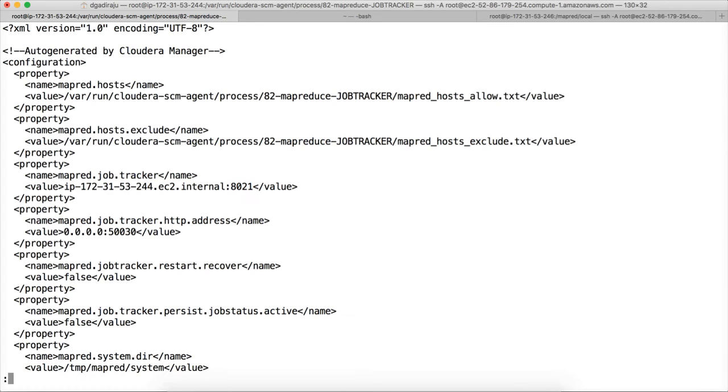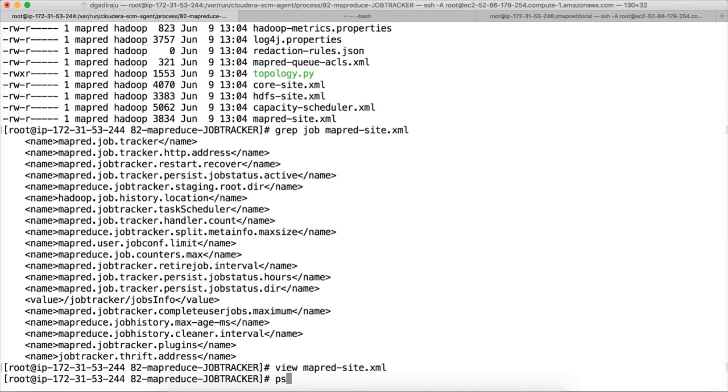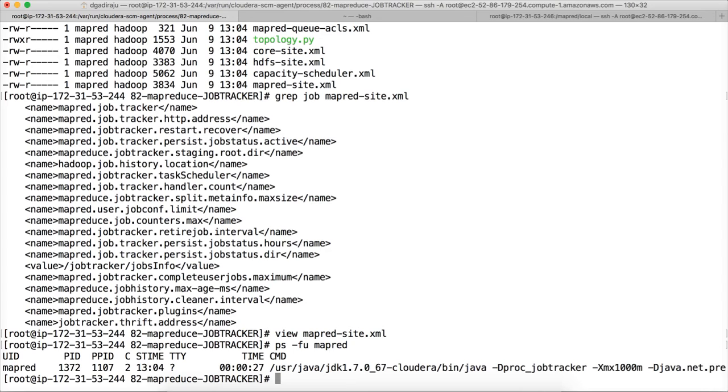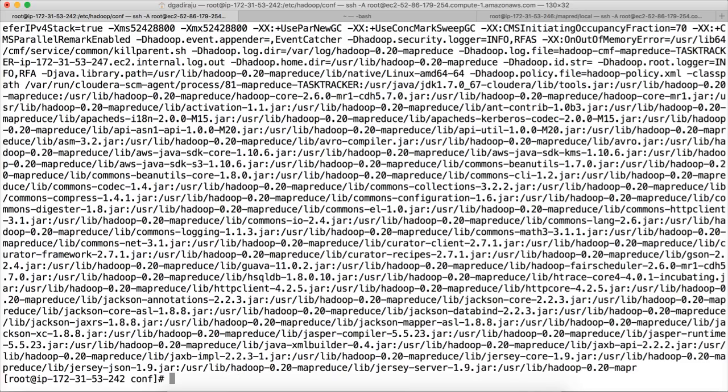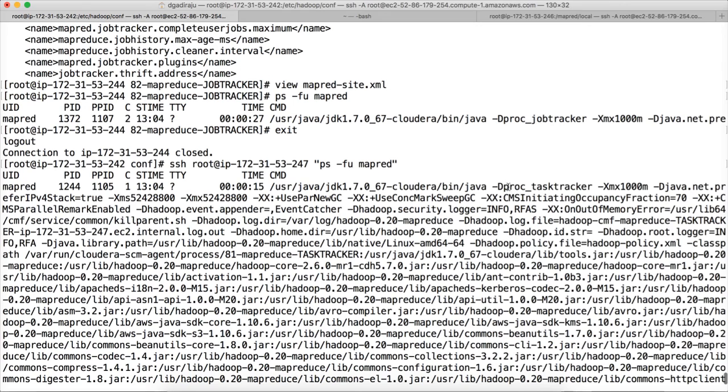And also if you actually run ps -fu mapred, that is the user which will actually run this daemon process. On 44, the proc_jobtracker process is running. Similarly, if you run the same command on any of 45, 46, 47, 48, you will be seeing the task tracker process running over there. Okay, so you can see it here.